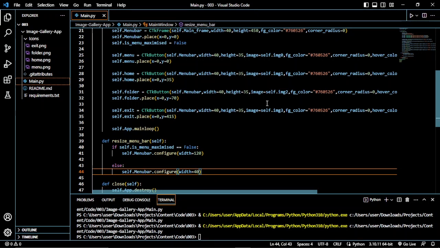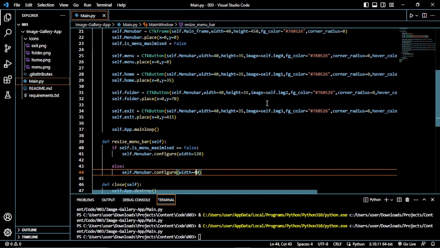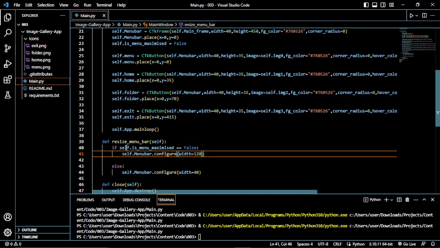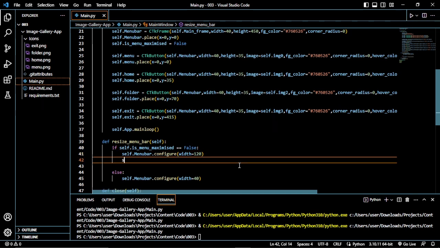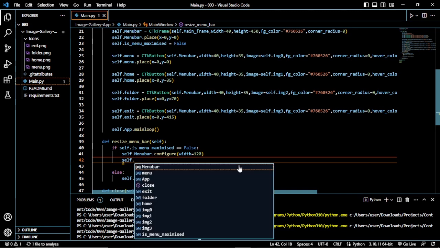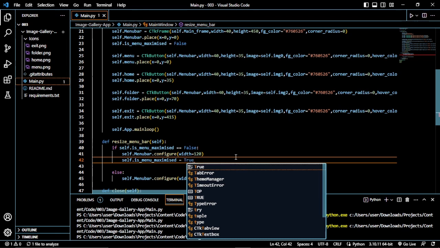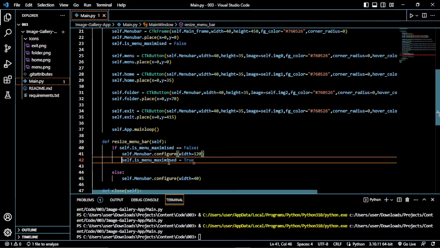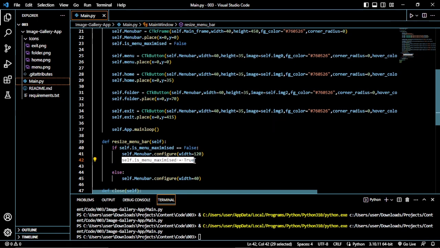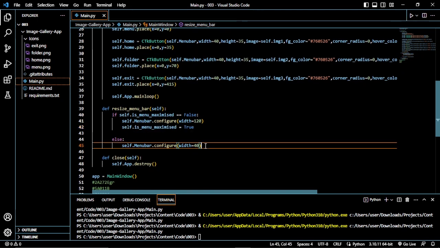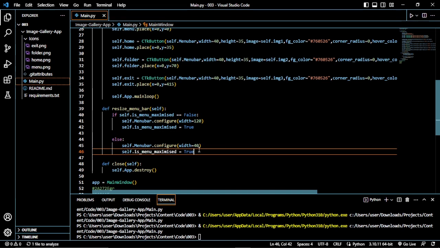Let's run. Oh, okay. Before we do this, we need to assign this to our button. And before I forget, after we increase the size, we actually have to change this value. So you'll go and write self.is_menu_maximized. You change the value to true since you've already increased the size to 120. But in this other case, after making it small, we need to change the value to false.